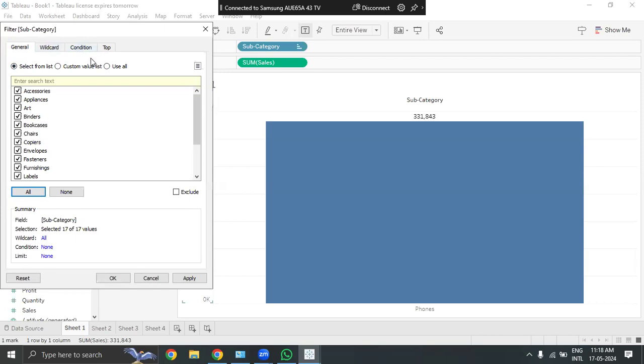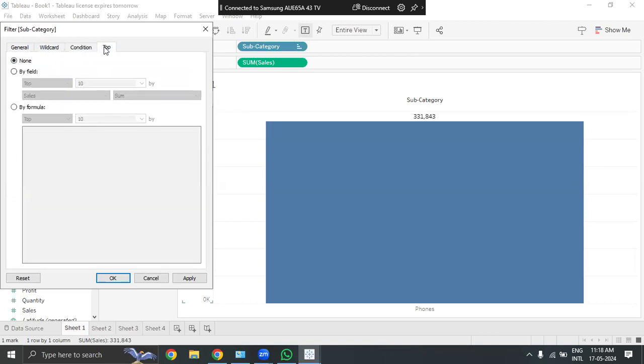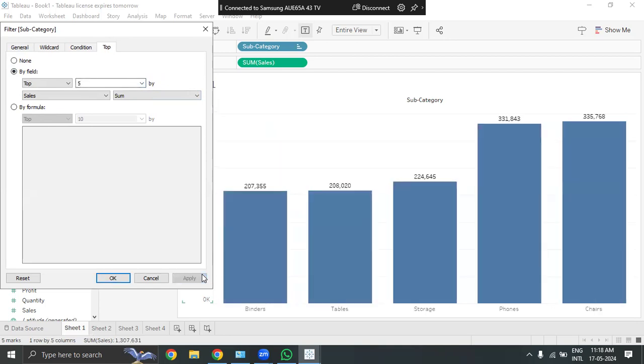Now, what if I don't select all and I start to apply directly with the top option? If I say by field and top 5, I'll write the value as 5. Click on apply. I'll get my top 5.